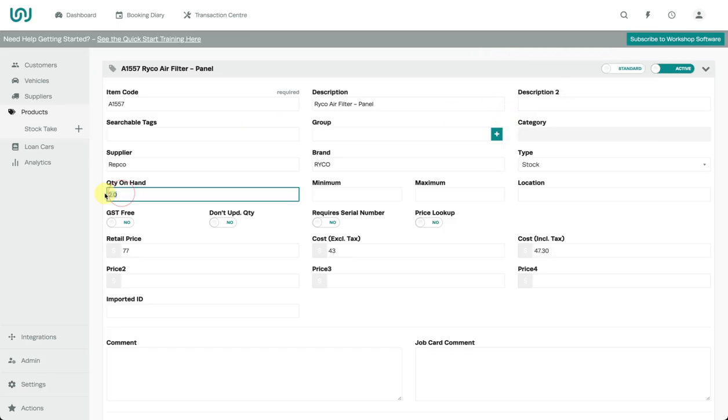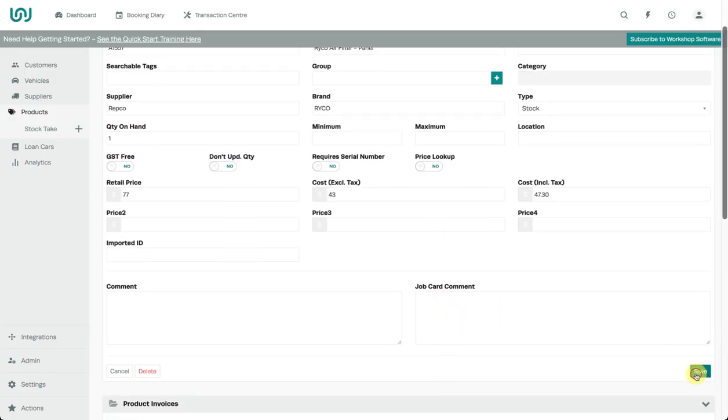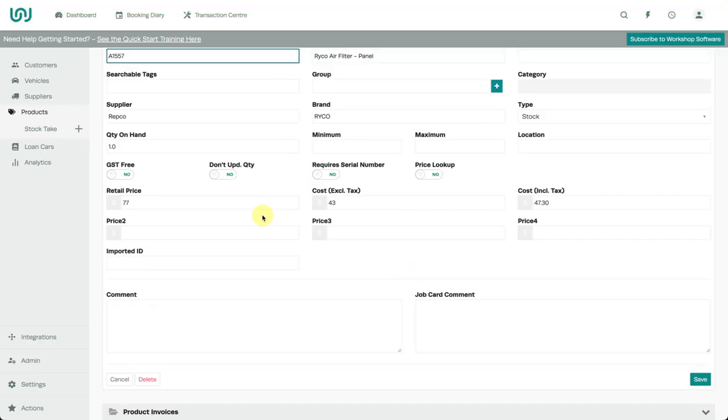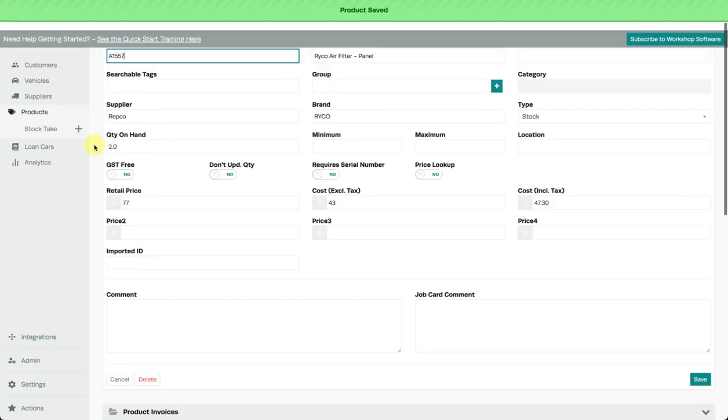Now, if I manually change this from a 2 to a 1 quantity on hand and press save, there's no record of this done anywhere, so there's no traceability on what's happened here. So the best way to record a manual change like that, if I set this back to 2, is to go to the Stock Take page.